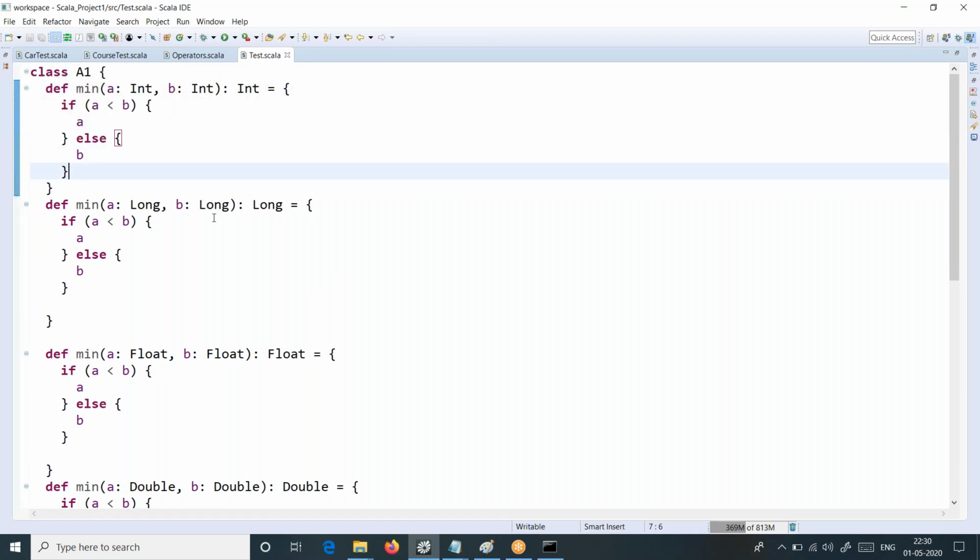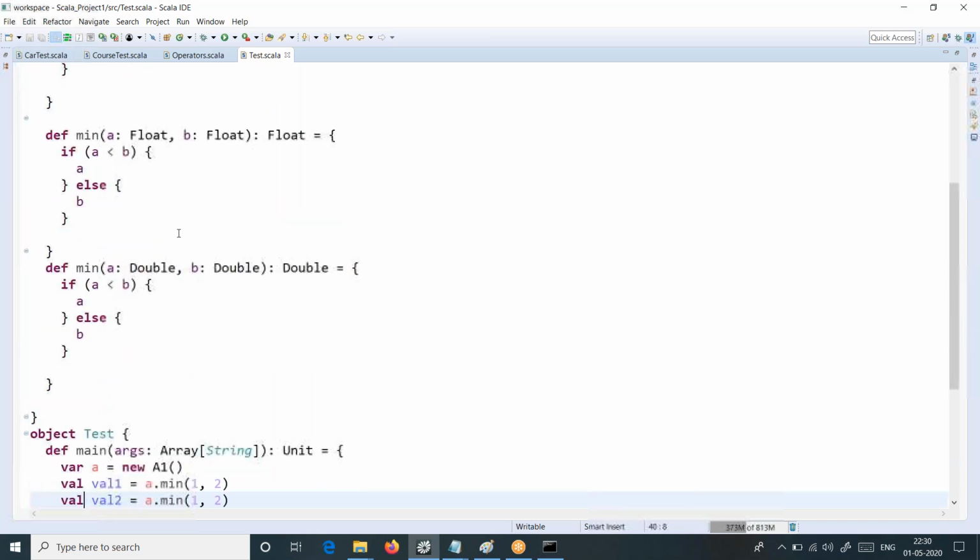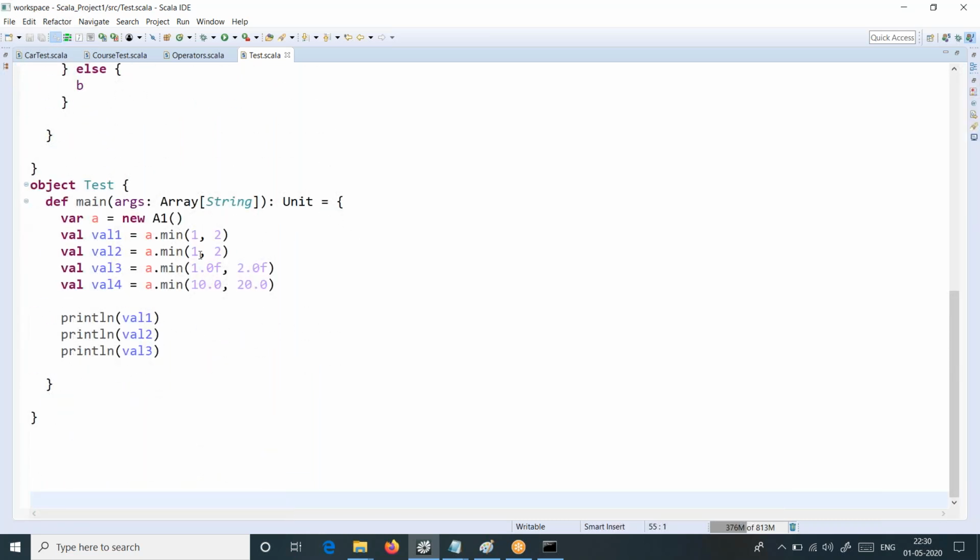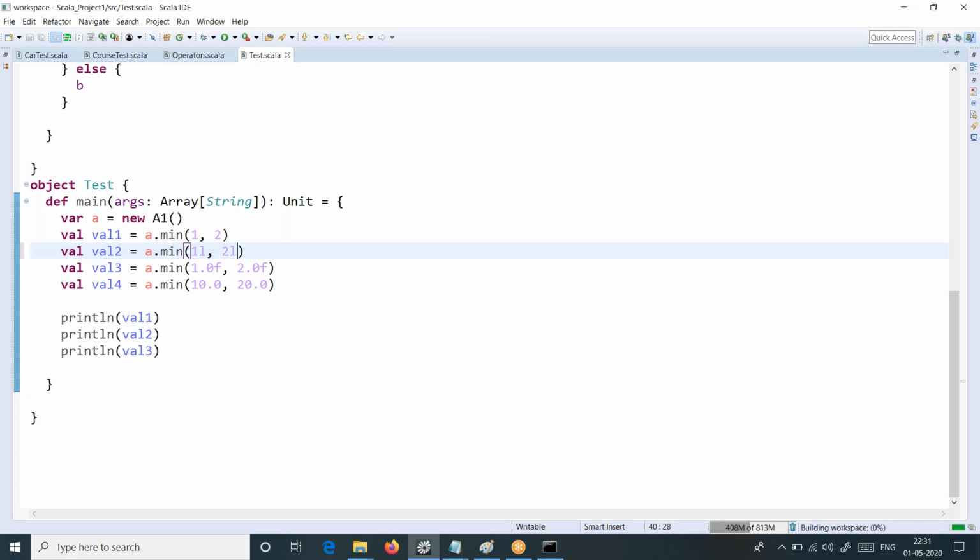Then how do we call the method with long parameters? There is a simple solution here. If you want to declare an integer literal as a long explicitly, you can suffix it with a small l or a capital L. This time, this becomes a long value here.